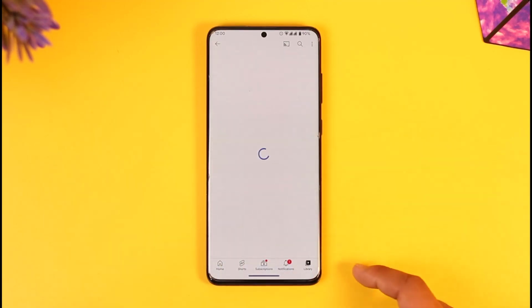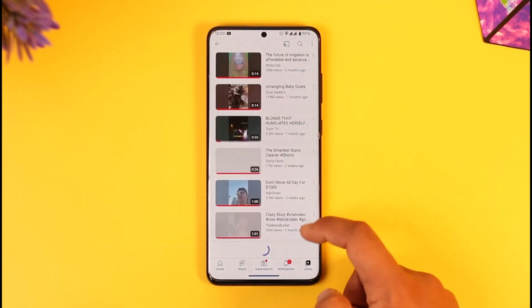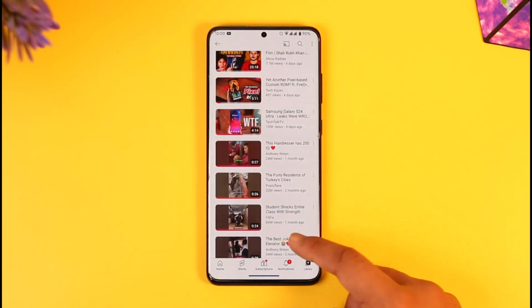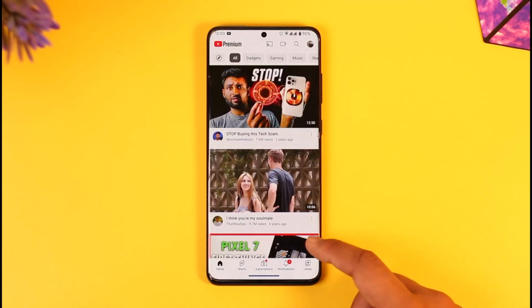When you tap on it, you will be able to see a list of all the videos that you've liked in the past, starting from shorts to normal videos. And this way you will be able to see your liked videos on YouTube.